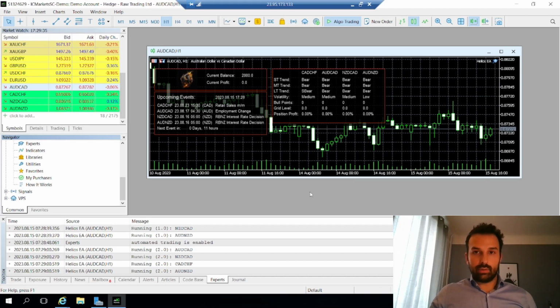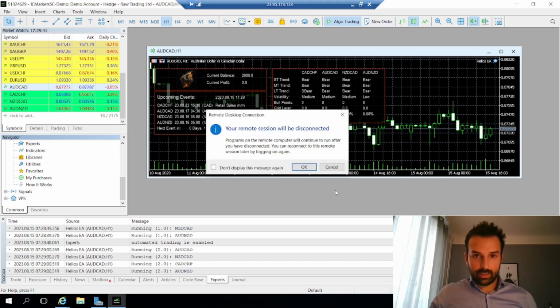So now the only thing that we have left to do is to close the remote desktop connection. And as you can see on the message, it says the program will continue to run after you have disconnected. So you shouldn't worry, and the algorithm should keep running on its own after that moment. And here you have it.